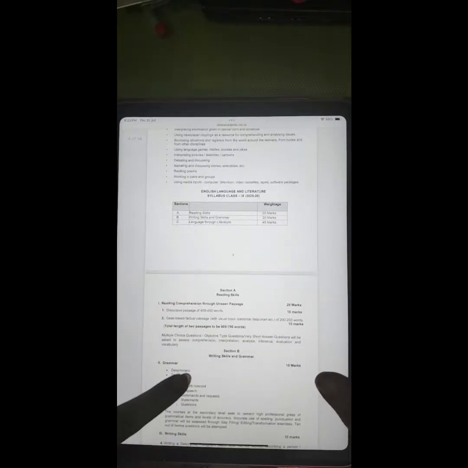These are the objectives that they will be fulfilling through this syllabus. Here first they have given the syllabus of class 9th, and there are three sections A, B, C. First is reading skills, then writing skills and grammar, then language through literature. So 20 marks for section A, 20 marks for section B, 40 marks for section C. So the overall weightage of English is going to be 80 marks, and 20 marks internal assessment that will be given by the school depending upon how good you are at submitting whatever assignments were given to you in the form of holiday homework, notebook checking, like this.